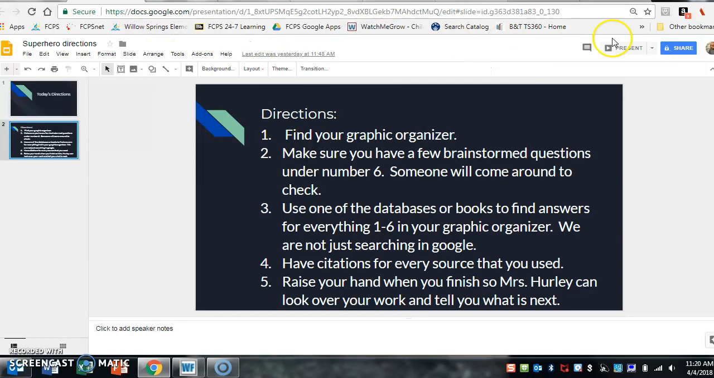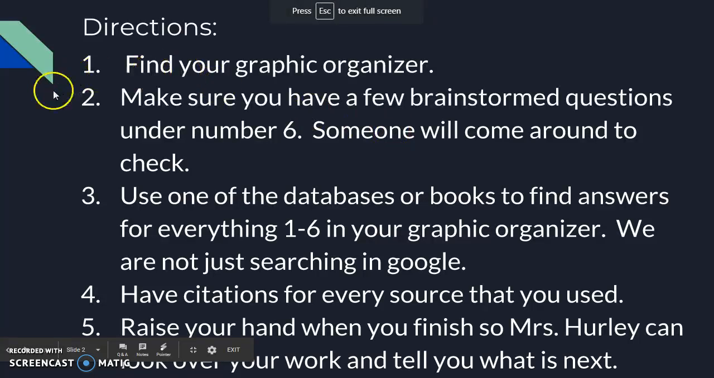Okay, so this is what we're doing today. This is the order that we're doing it right here. Brainstorming those questions first, making sure we get checked off, then using databases or books to start answering some of my questions. Okay, not using Google, and then making sure I have a citation for every source that I have used or where I've found information. We should not be getting to number 5 today because we've missed some days, but make sure today in class that you are working on 2, 3, or 4.